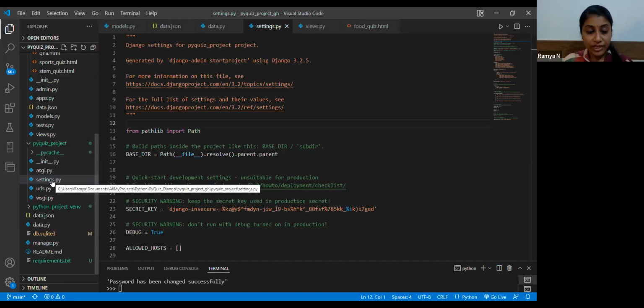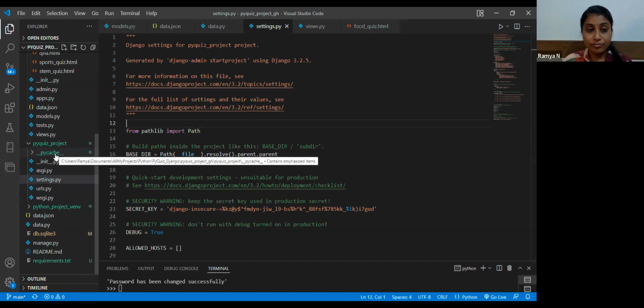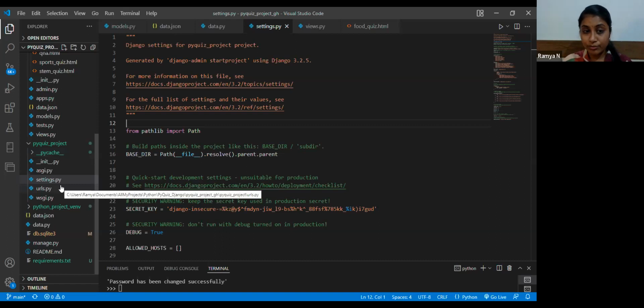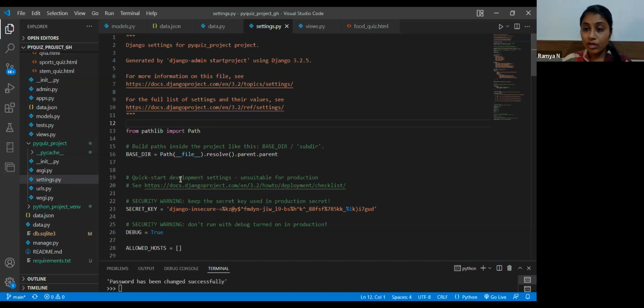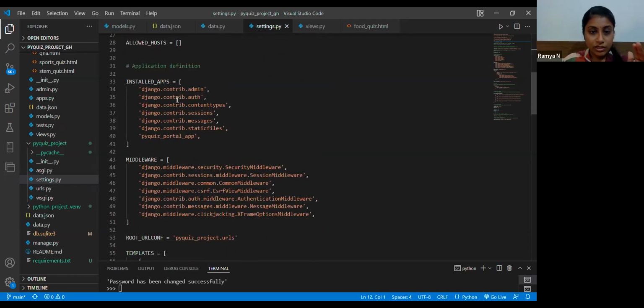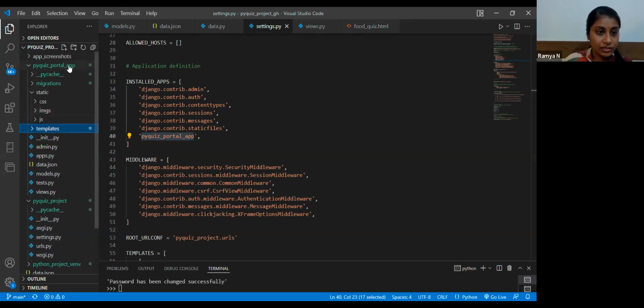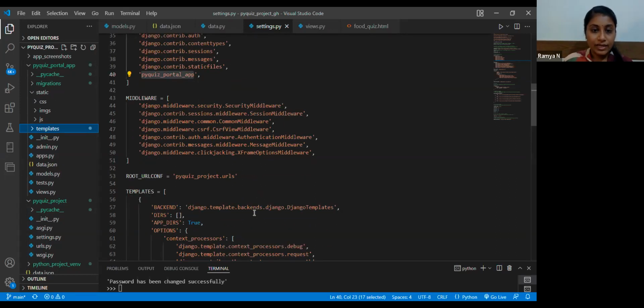basically, before you change the structure of the folder for the deployment, this is the standard structure provided by Django. In this settings.py, you have to configure certain things before you push it to the Heroku Git. So in installed apps, definitely you have to add your app name. That is this one, PyQuiz portal app. You have to register it with the settings.py. Next.